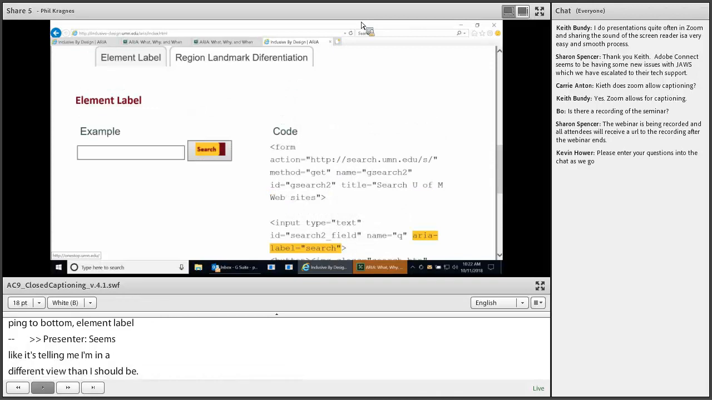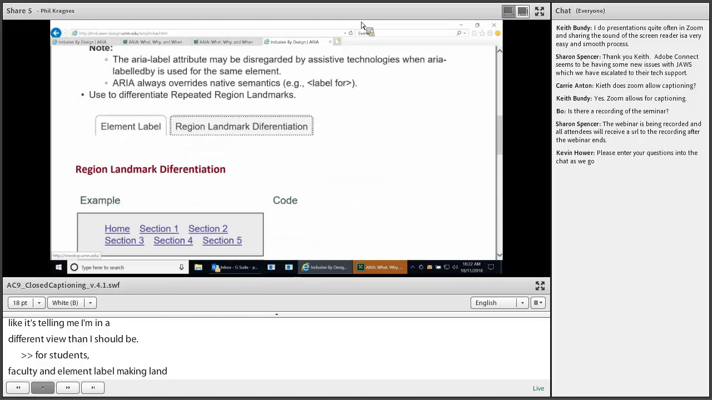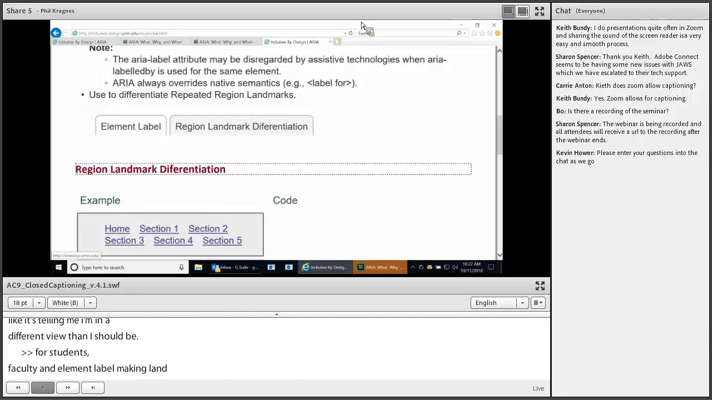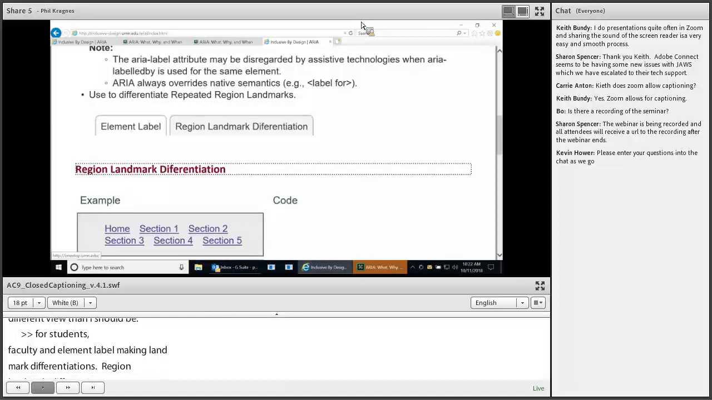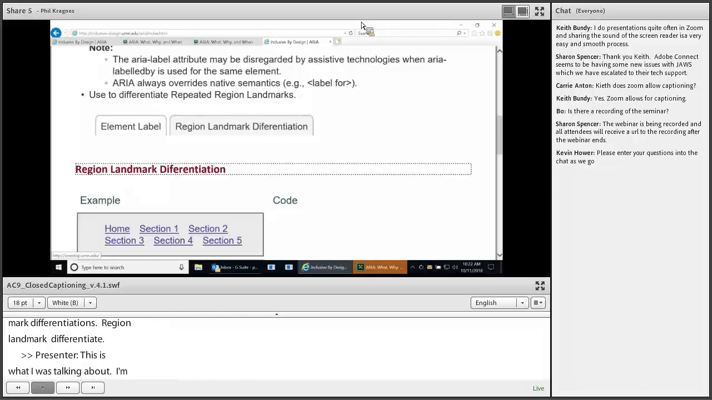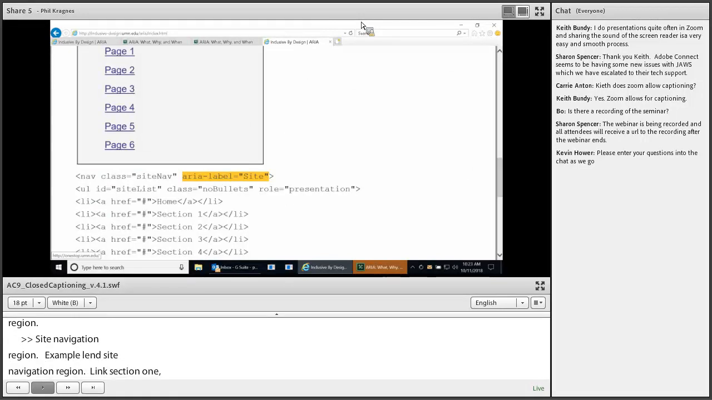Okay. Region landmark differentiation tab. So region landmark differentiation. This is what I was just speaking about. So I'm going to hit the letter R on my keyboard for region. Site navigation region. List of 6 items. Link home. Link section 1. Link section 3. Link section 4. Link section list end. Site navigation region end. It tells me when that region ends.